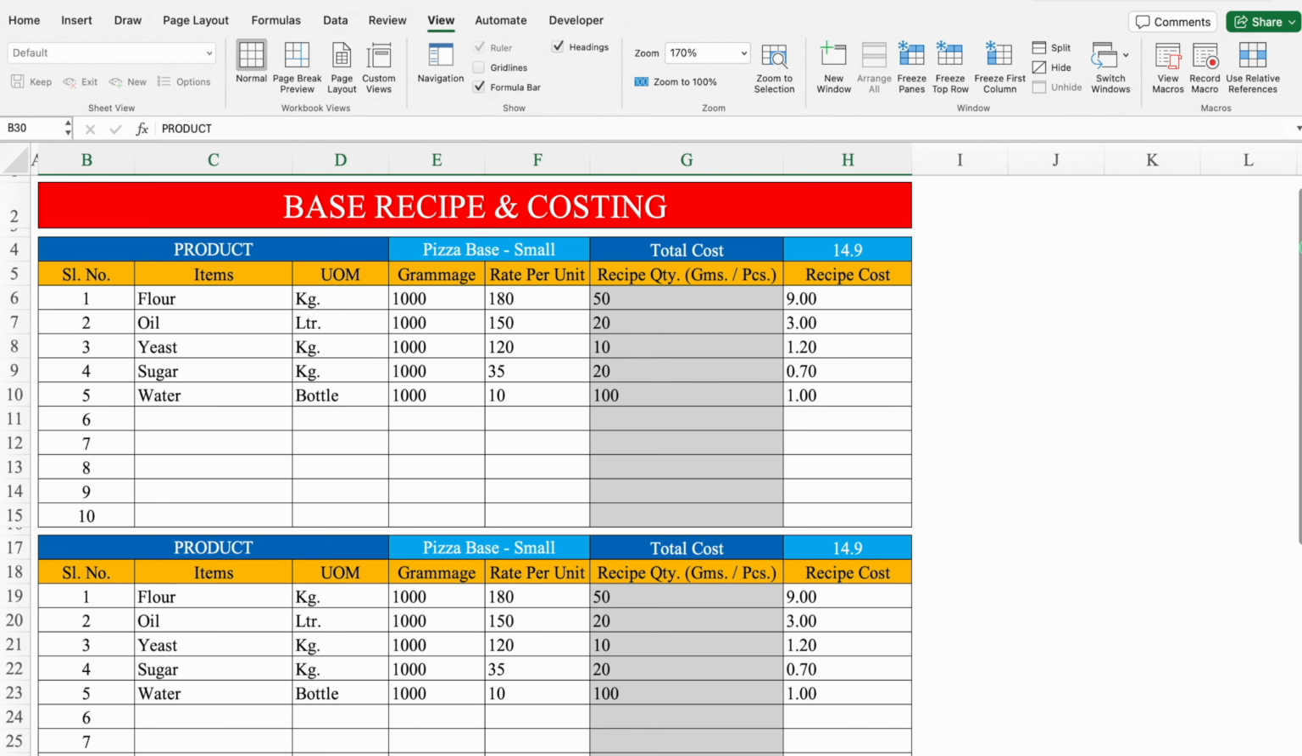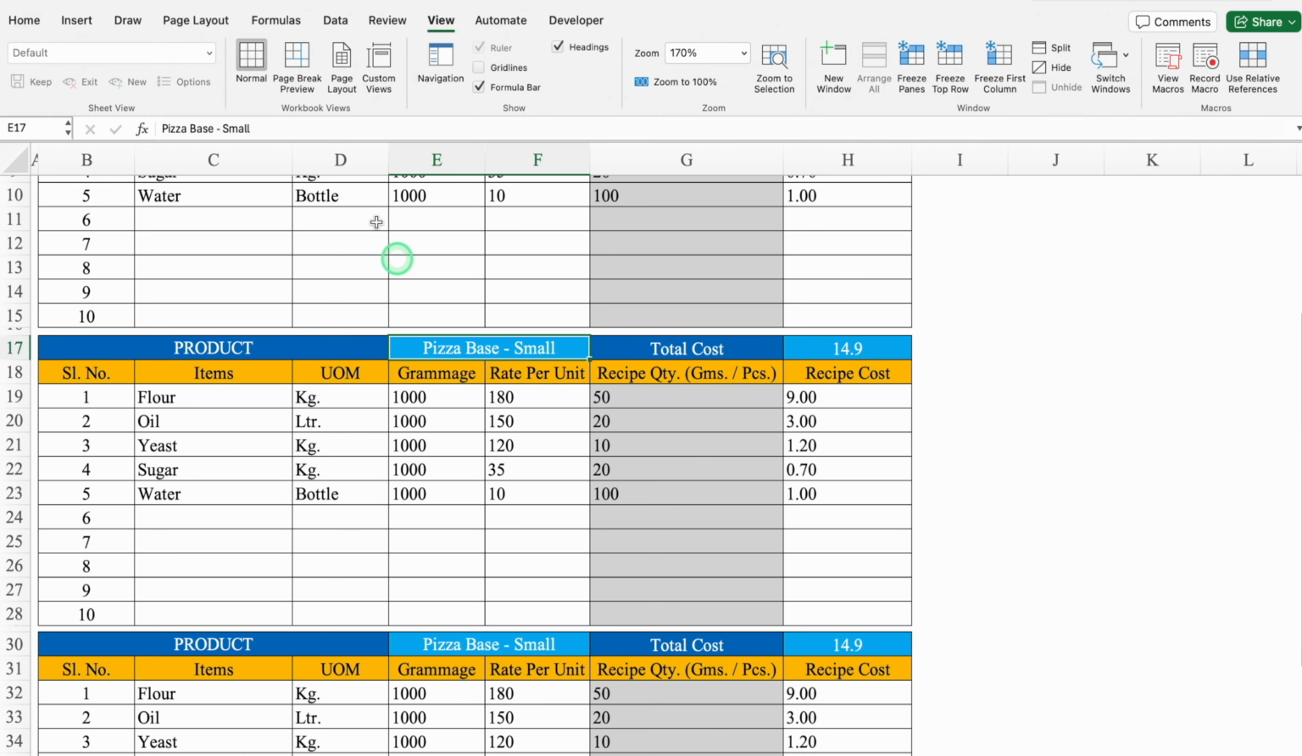On the top, we had base recipe cost of small pizza. This will be for medium. Over here, we have to change only the recipe quantity and all the things will be same. I'll delete all these things. Flour 150 grams, oil 40 ml, yeast 12 grams, sugar 25 grams, water 150 ml. Perfect. On the top, we can see the costing.